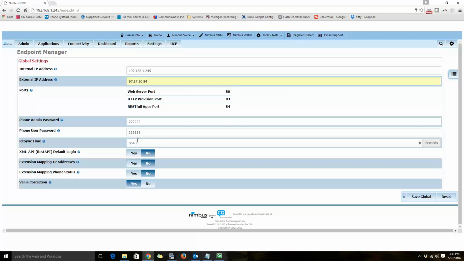One thing to note here is when you program a phone with Endpoint Manager, it changes the phone's GUI password from admin to 222222. So if you want to change that, if you don't want it to be six 2s, you can change that here. Actually, I typically set extension mapping IP address to yes also. So I'm going to save those global changes.